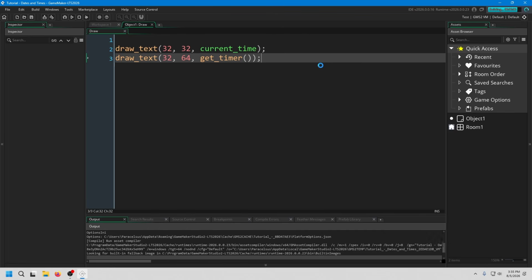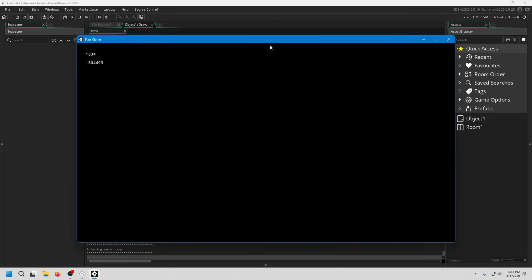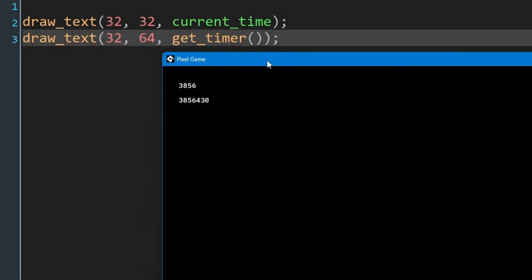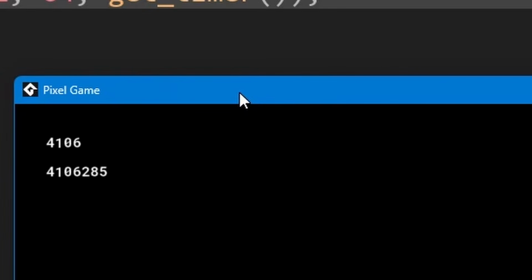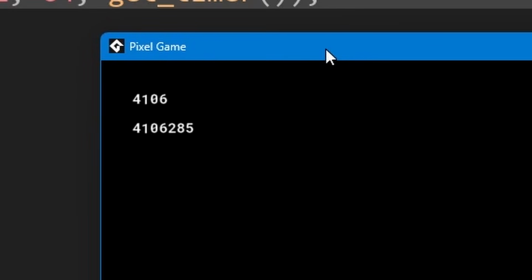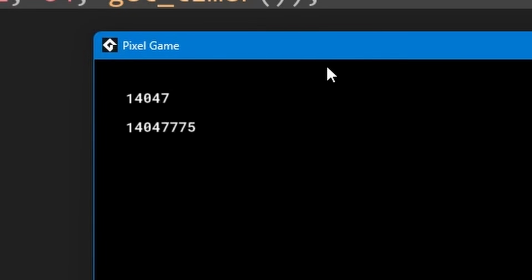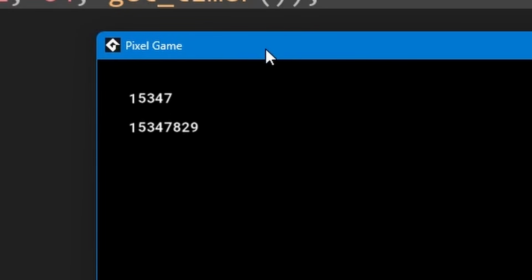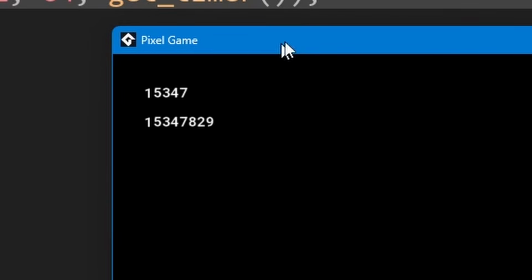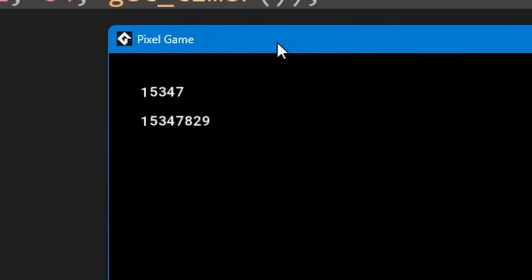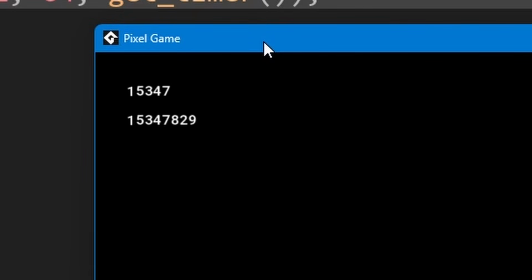So if I were to run the game now, you would see that both of the first couple numbers, and if I click the title bar, it'll actually freeze. Both the first four numbers of the getTimer function and the current time value are going to be the same. Or I should say, if you chop off the last three numbers in the getTimer value, it's going to be the same as the current time function. And that is indeed because getTimer does return basically the same thing as current time, but to a higher degree of precision.